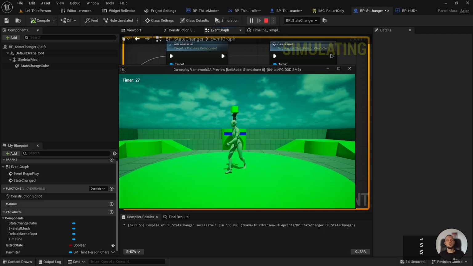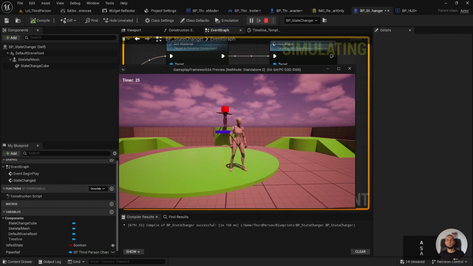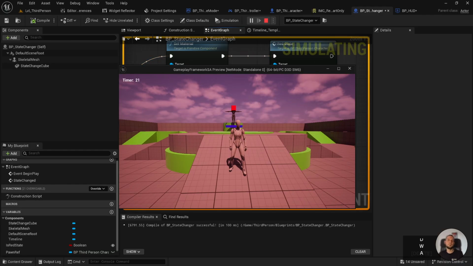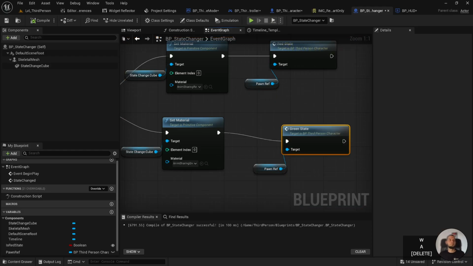So it's green, great. It's red. What? I can't move. I'm pressing all the buttons. Doesn't work. It's green. I can move. Great. Red. Can't. Awesome.